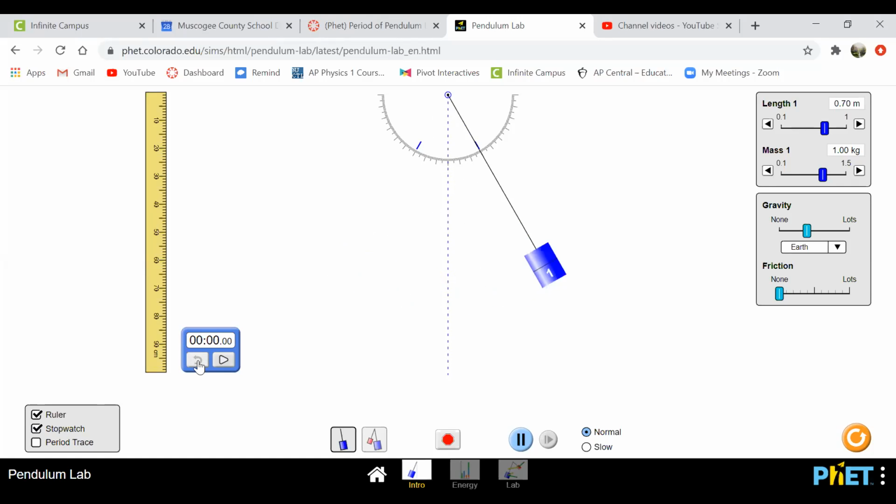So this is how you adjust length. You're just going to type the number in. This is how you adjust mass. And you just saw how I adjusted angle. So we're going to reset that. Does anyone have a question on how to graph data from Excel?